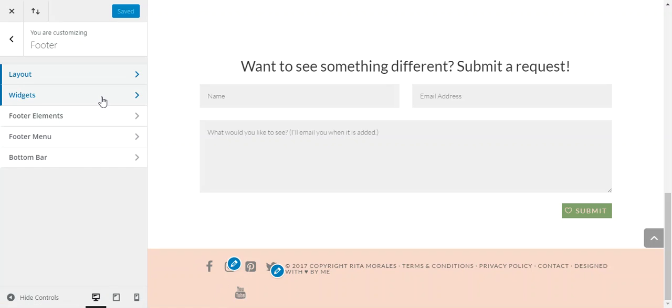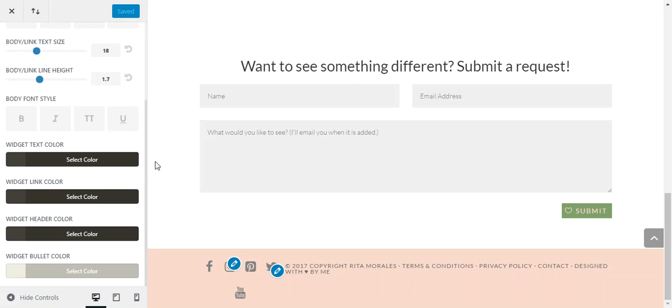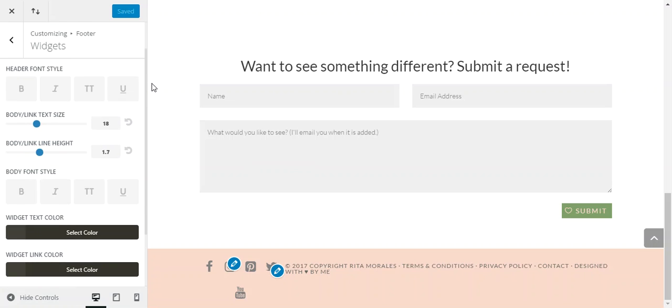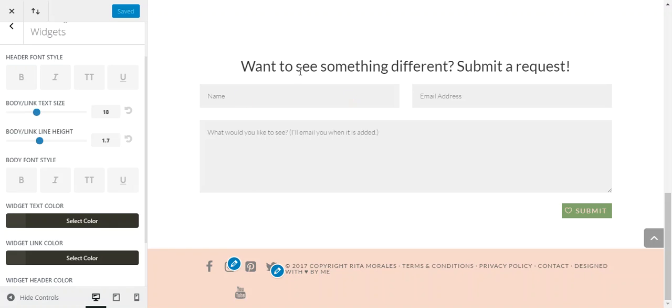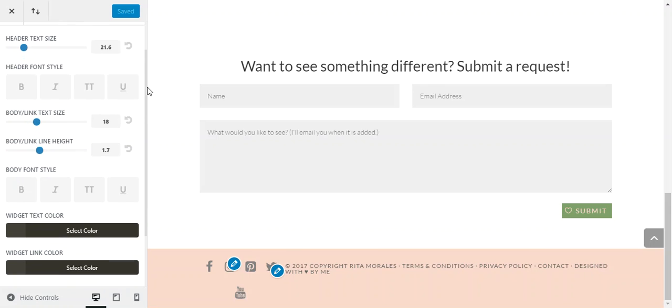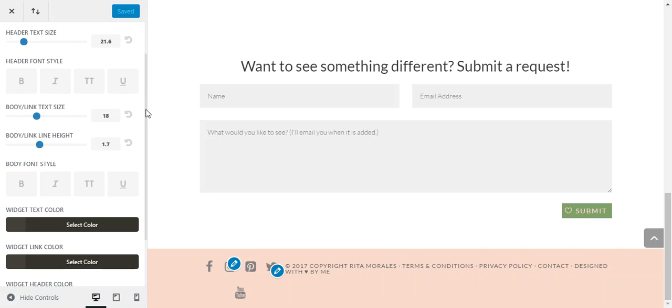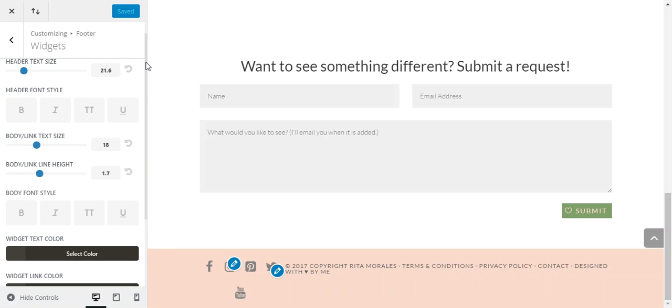So the next thing that we would look at is the widgets, and these are basically the settings for how you're going to use your widgets. So although you set the text up here, what you're going to have to do now is reset the text that you're going to use for your widgets. And so you want to pick your body link size. So basically this is like your font size.